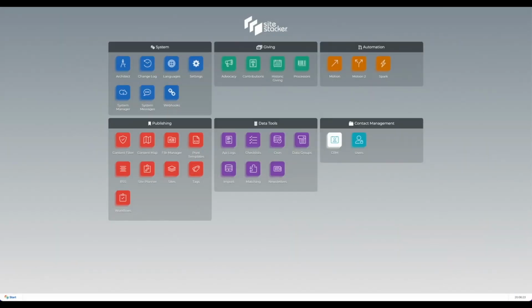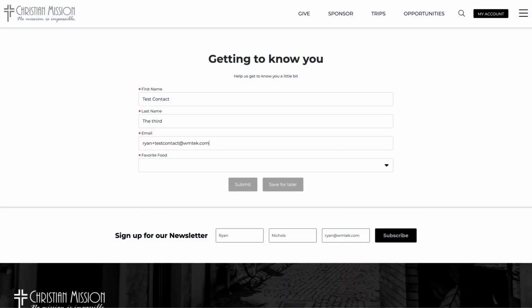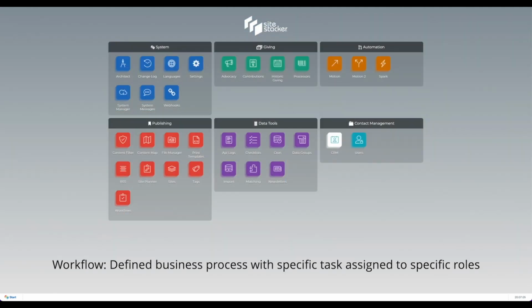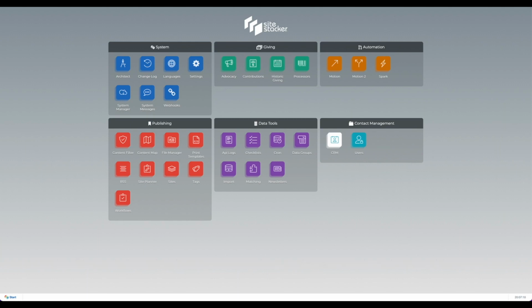Let's start with a quick overview of Motion 2.5. Motion 2.5 allows you to automate business processes and manage them with a powerful administrative dashboard. Automation can be used for processes as simple as the review of a contact form on your website or complex onboarding workflows. A workflow is a defined business process with specific tasks assigned to specific roles. A workflow can also include various statuses or states such as active, on hold, discontinued, or completed.